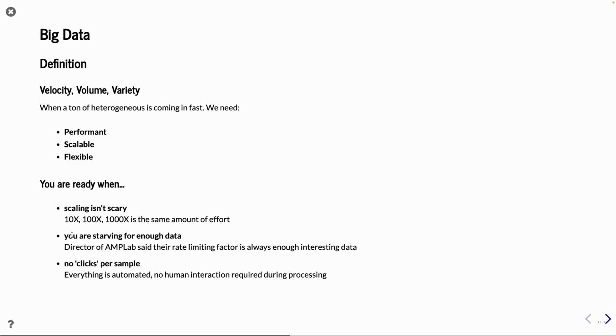but your computing system really needs to support it. Sometimes you can even be starving for enough data, so there are some who say they don't have enough data to process. Their system is standing idle, and they're waiting for the data to come in.